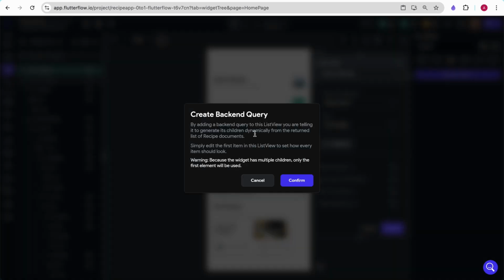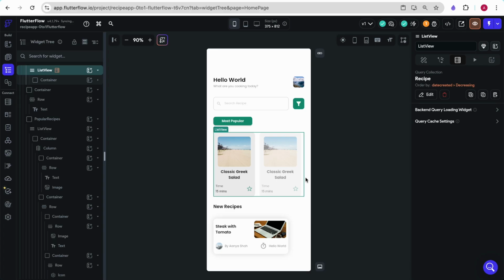We get this handy pop-up that says that we're telling it to generate its children dynamically from the return list of recipe documents. This is fancy speak to say it's going to show us a bunch of containers for every recipe item. And I'm going to click confirm. Now we see this little grayed out thing. What this is showing us is it's going to create a new one for every recipe item it's able to retrieve.